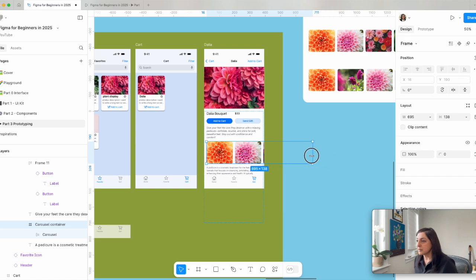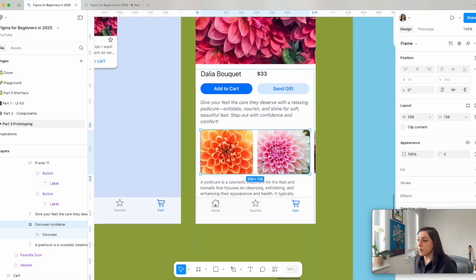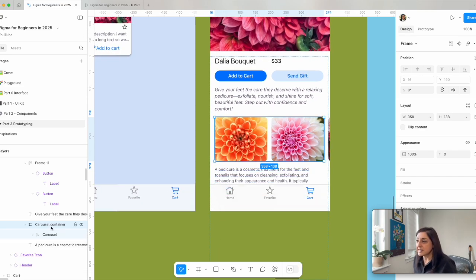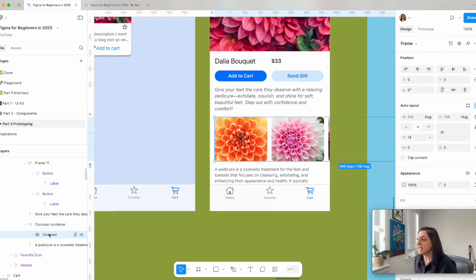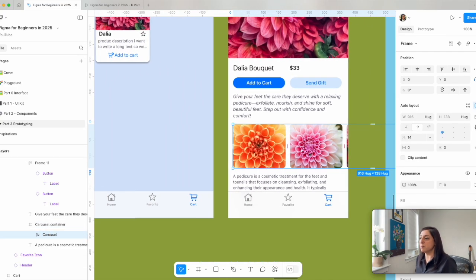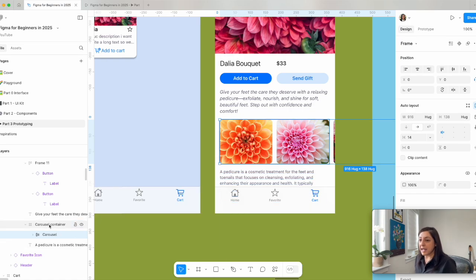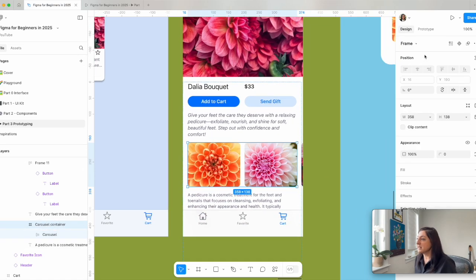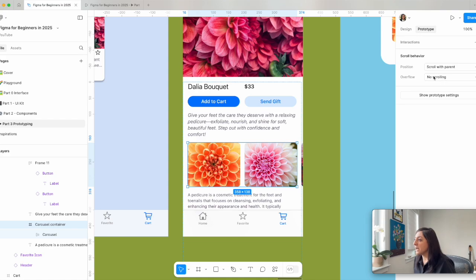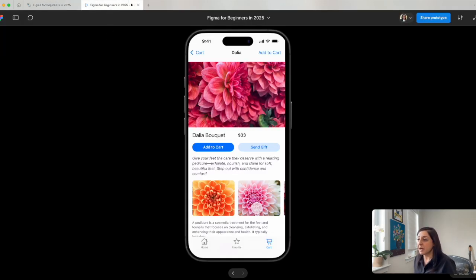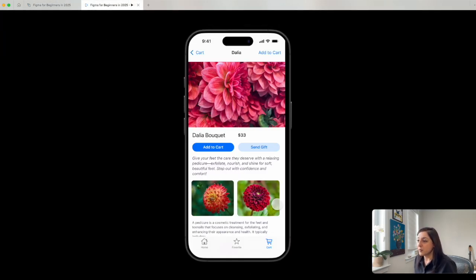So to do this, I'm clicking and dragging on it, and this is where I want it to end. So now you see this is a carousel container. It's just small. It's only within this page. And my carousel, however, is much bigger than the container. And with my carousel container selected, I will come to prototype. I will say scroll horizontally. Now when we come to our prototype, you will see we're able to do this horizontal scroll, which beautifully shows my images.